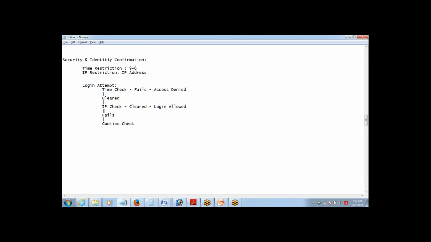So the process is pretty simple. If a user is trying to log in beyond the time which is permitted to log in, access will be denied straight away. Okay. Only if he is trying to log in within the time which is permitted for him, then it goes to the next level of check.